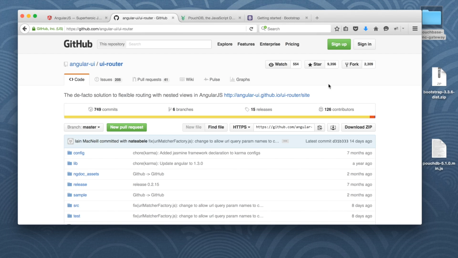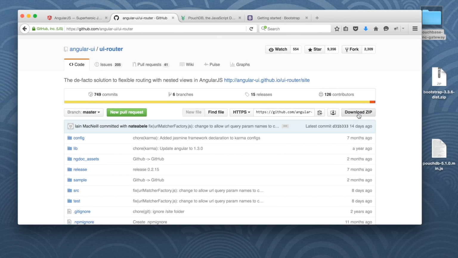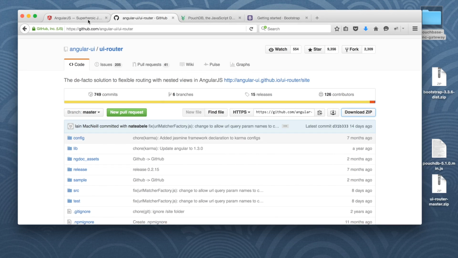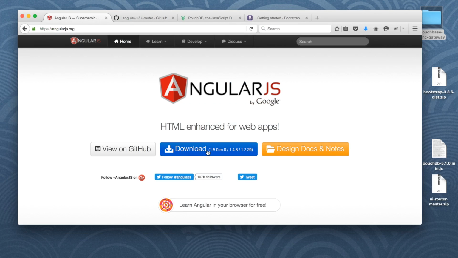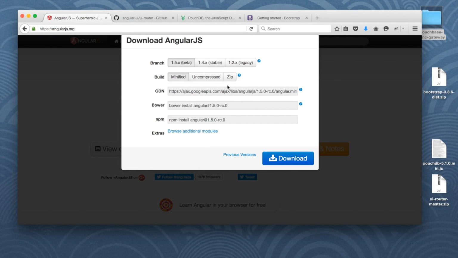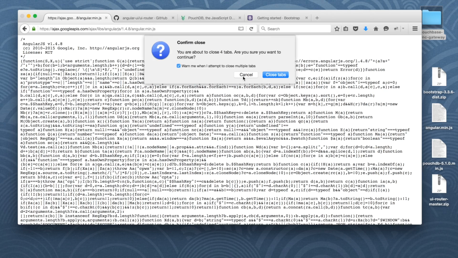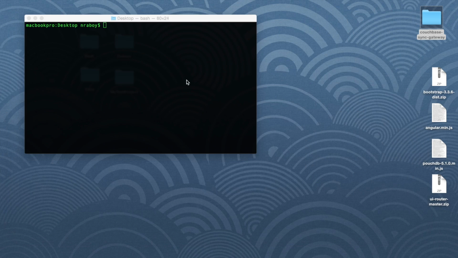We're going to be making use of the AngularJS UI router, which will allow us to have multiple partial pages within our application to kind of simulate a multi-page application, even though it's really going to be a single-page application. And then, of course, AngularJS. Let's get the stable release, and we can go ahead and save that to our desktop as well. Perfect. It looks like all of that is downloaded, so I can go ahead and close the tabs.